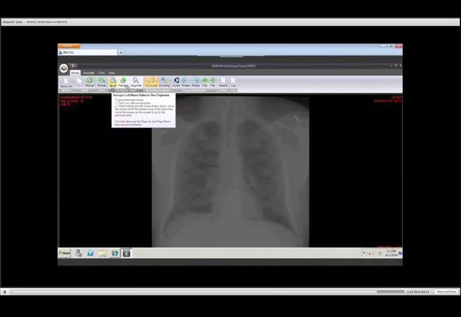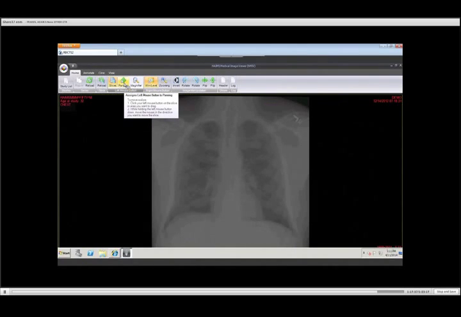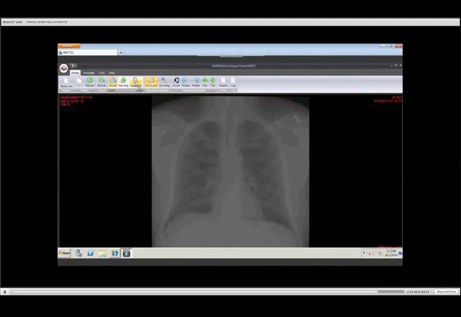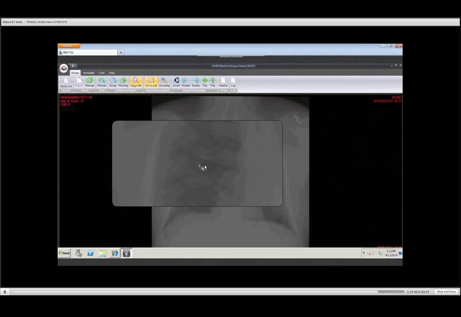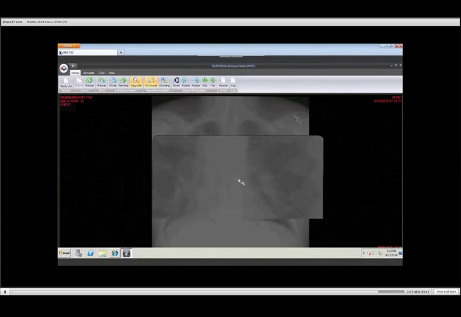Panning. If I hover over panning, it will tell me that I click my left mouse button on the slice in the area that I want to drag it to. Magnify. If I left click on the magnifier, I can then hold down my left mouse button and magnify over something specific.